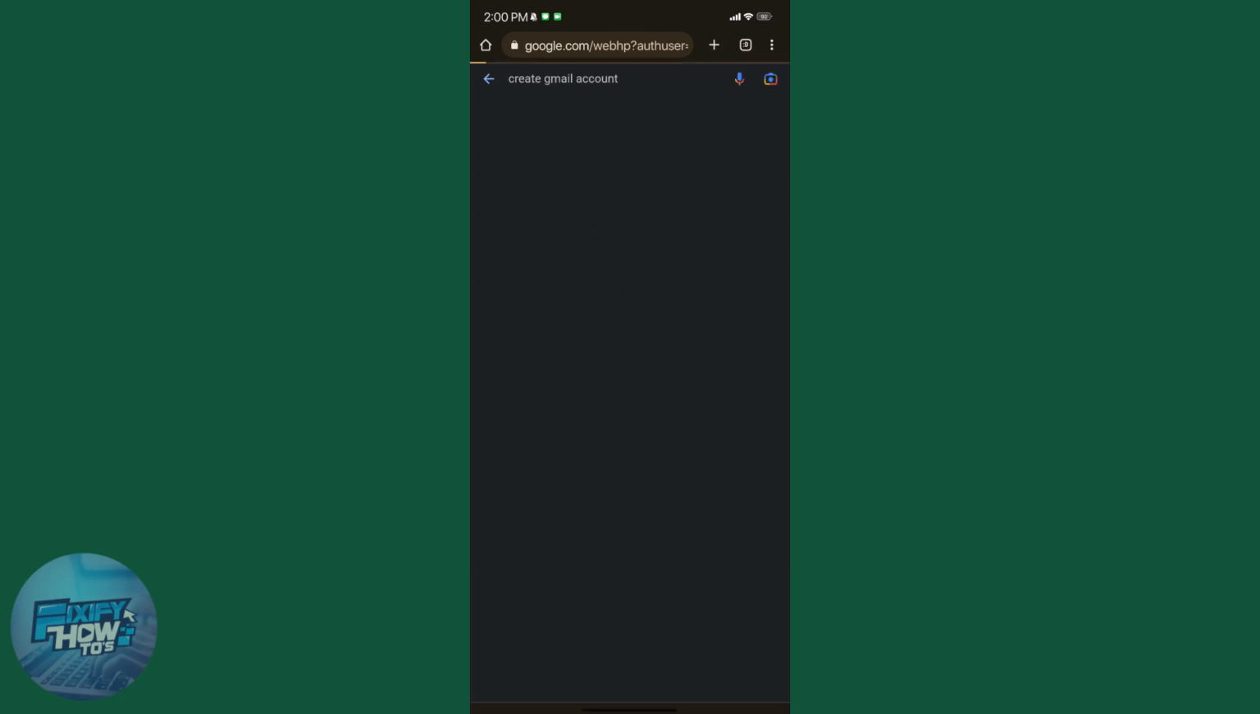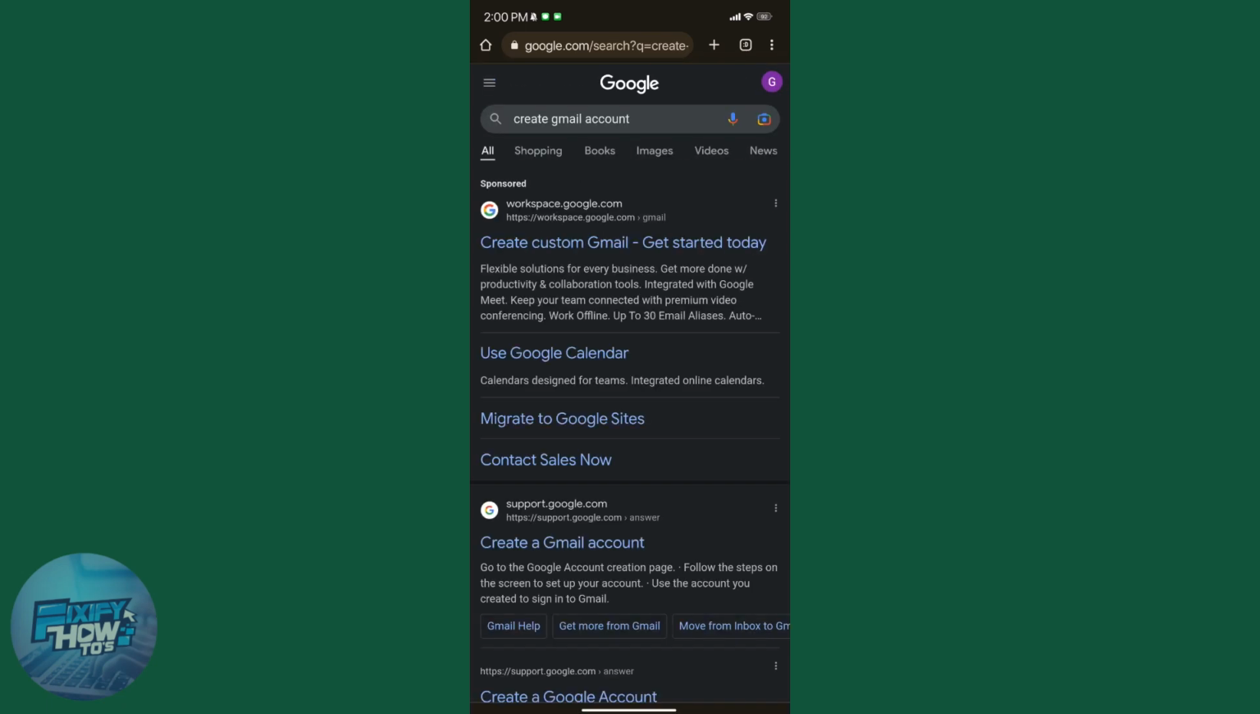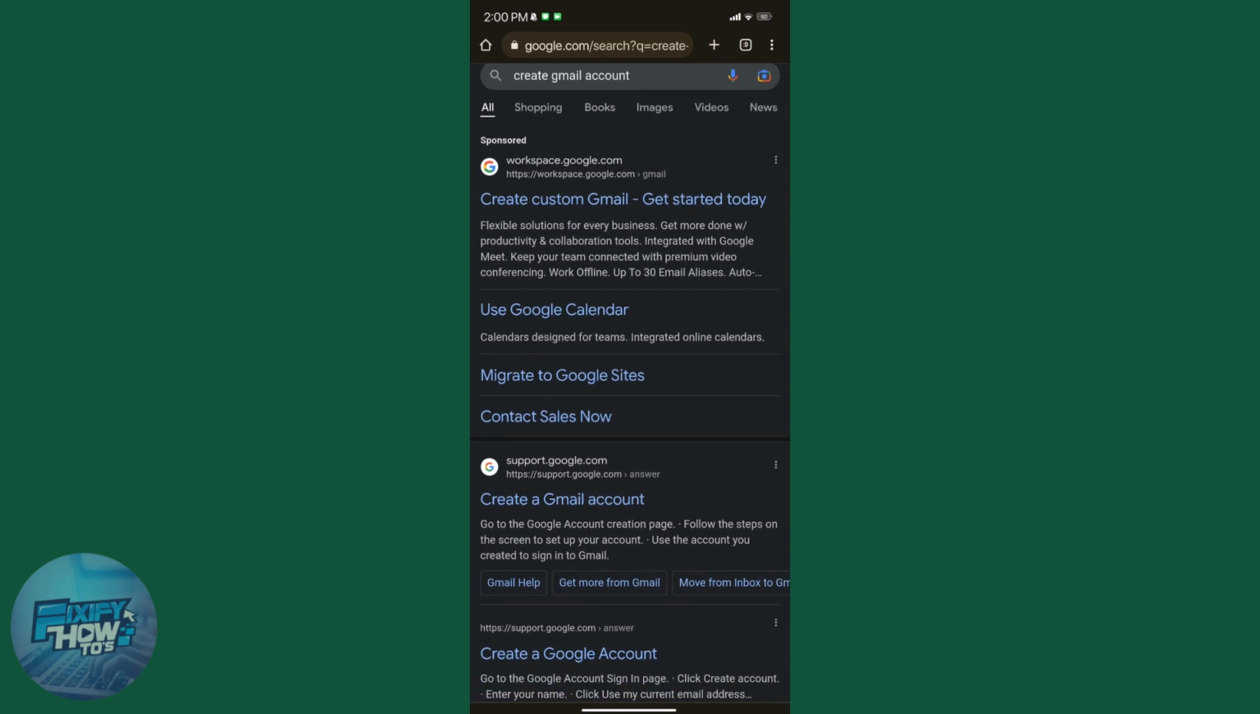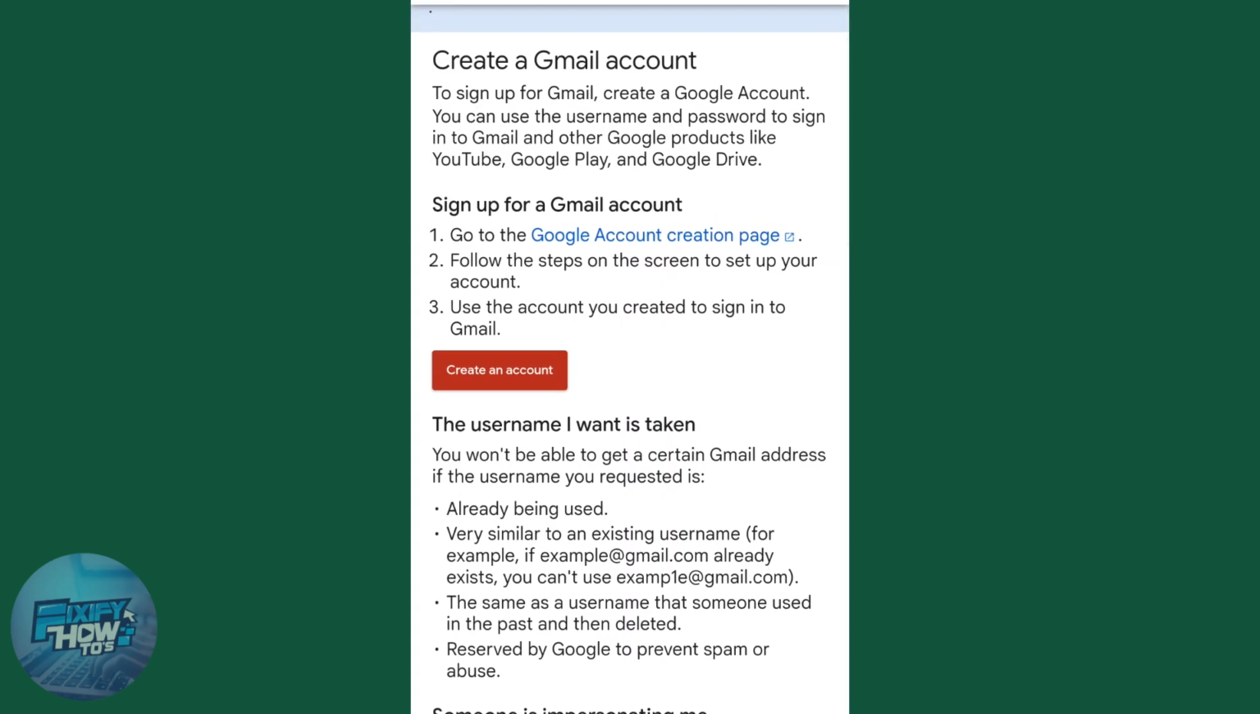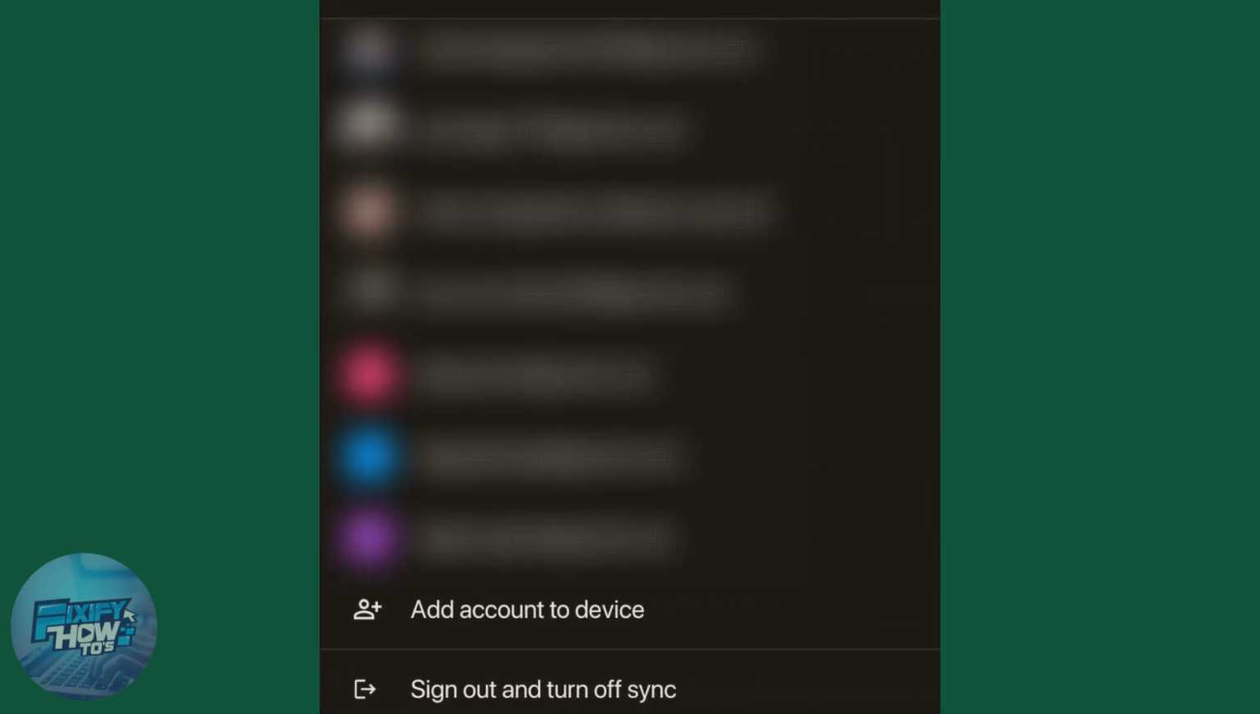So let's start. The first thing you need to do is literally search in Google, create a Gmail account right here. And here are the results. Then click the second one. So yeah, once you're here, click on create an account. And you will see there's a list of accounts logged in your device. So just click add account to device.